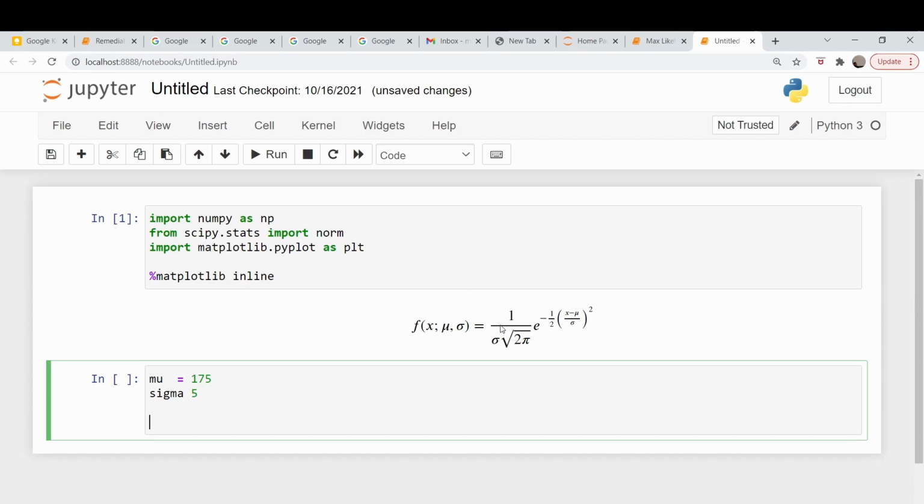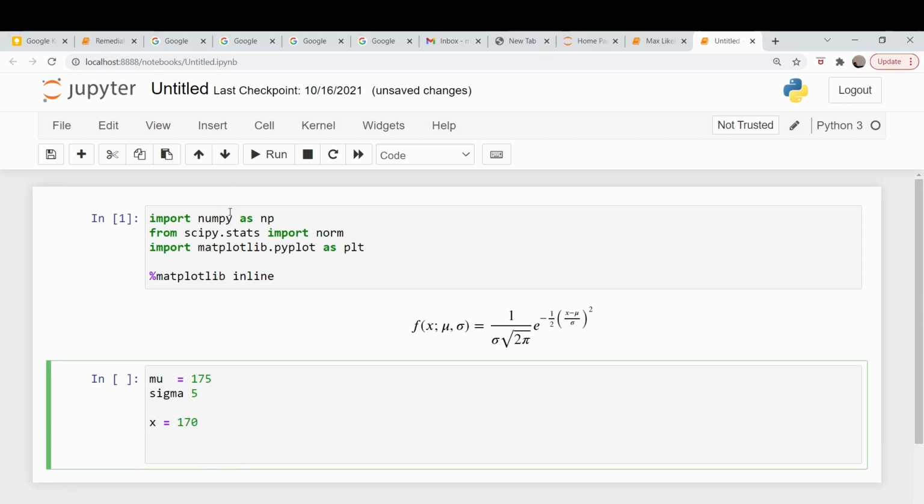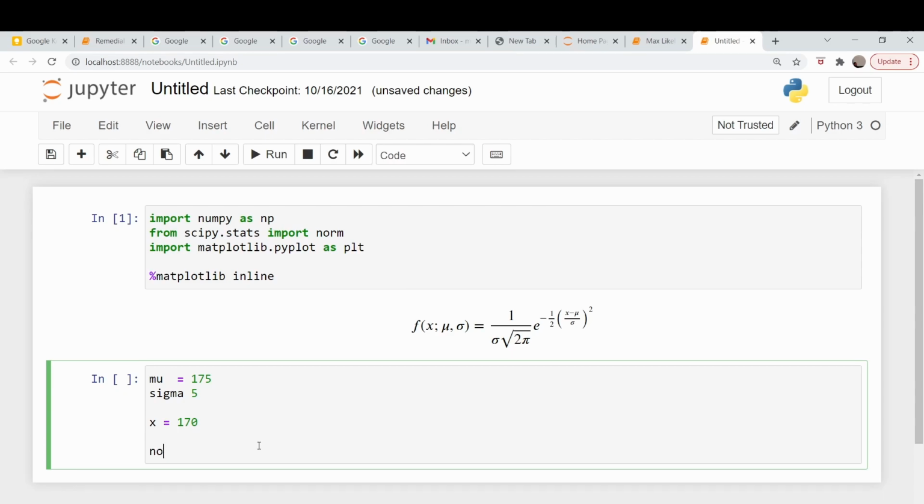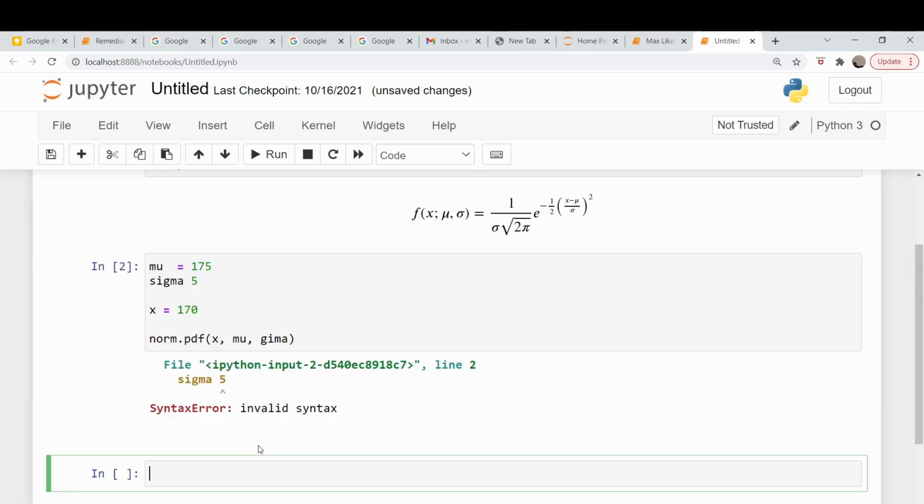You could calculate the value of f just by plugging things into this formula given a height. So you measure a height, say x is equal to, I don't know, 170, and in Python we could use the norm function, norm.pdf, to get back this value. So let me make sure that has run. We could just say norm.pdf of x, mu, sigma, and we could get a value if I could type correctly.